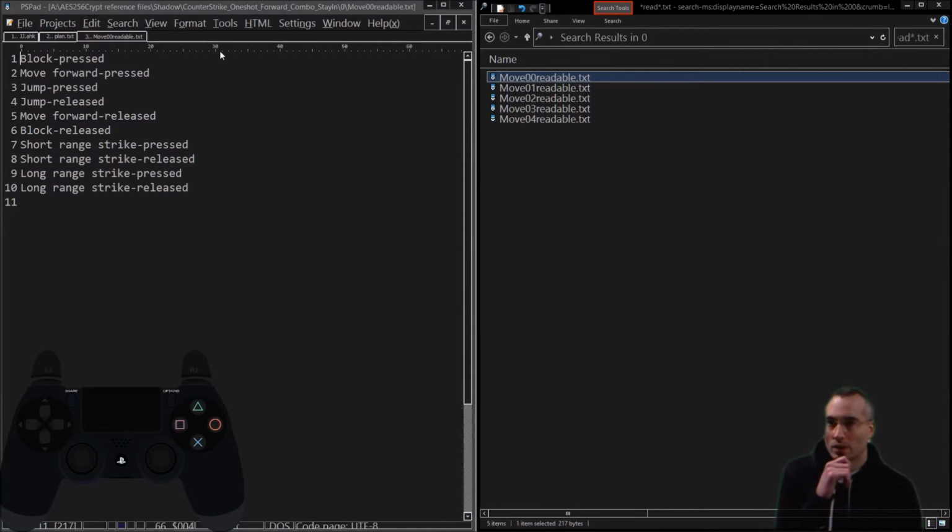So here we are. It doesn't matter that block is already held down by the AI. You can press it. It can be triggered again. It won't do anything. But move forward. The jump, that's actually what triggers a counter in Future Fighter. It's one of the best parts about Future Fighter, the way the counters are set up. Move forward is released, block is released, and then you go into a short range combo.